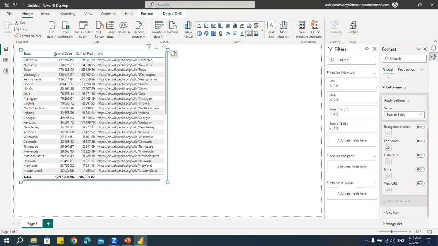Here I have many different options for formatting the data: background color, font color, data bars, icons, and web URL. See here, 1, 2, 3, 4, 5. Five different ways of applying conditional formatting are available. But if I take the text column, you can see I have only four. That means we don't have data bars for text, because we cannot apply data bars to text. First, we'll understand how to apply conditional formatting for numbers. Usually we apply it for numbers.